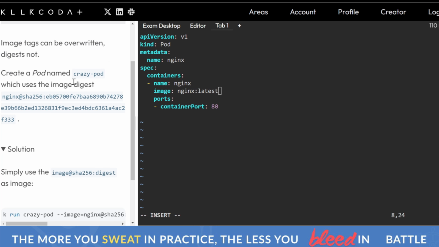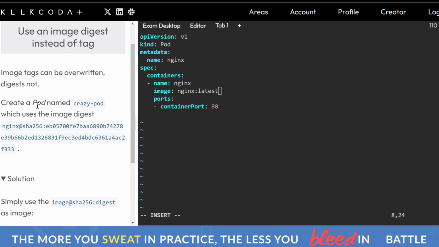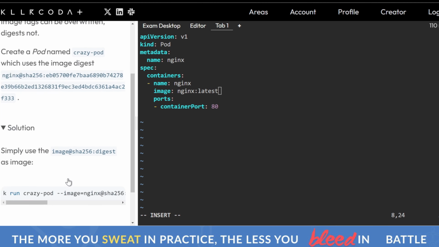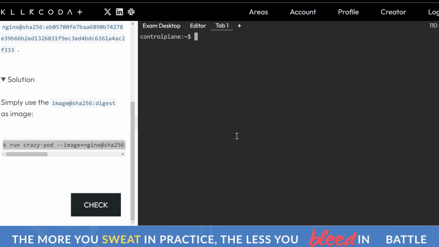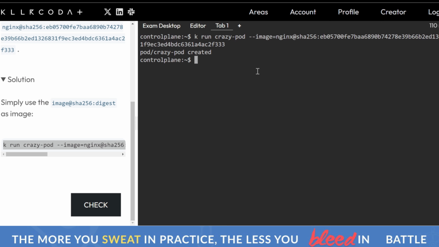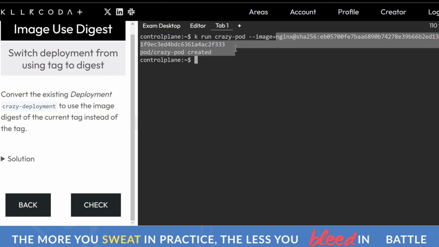Create a pod named crazy-pod which uses the image digest. So instead of the tag, create this pod using this digest. Here we can already copy this digest. Not everything here is necessary, just copy this command and paste it. So the pod is created. If I check, the validation is successful. But note that here, instead of an image tag, we have taken the digest.